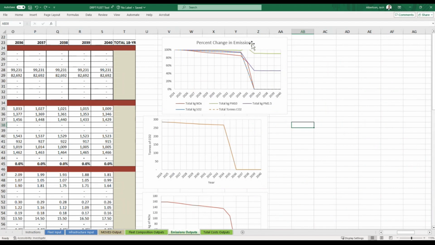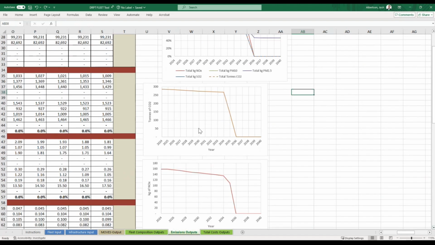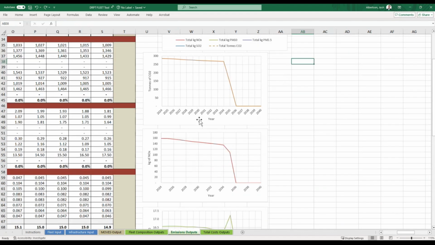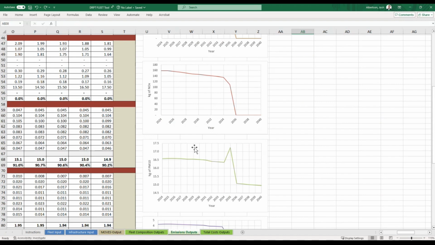These line graphs show, the first one shows the percent change in emissions for all pollutant types over time. And then these other ones towards the bottom as you scroll down show by each individual pollutant what the volume change is for that pollutant. So for CO2 in tons, for NOx in kilograms, and so on and so forth.